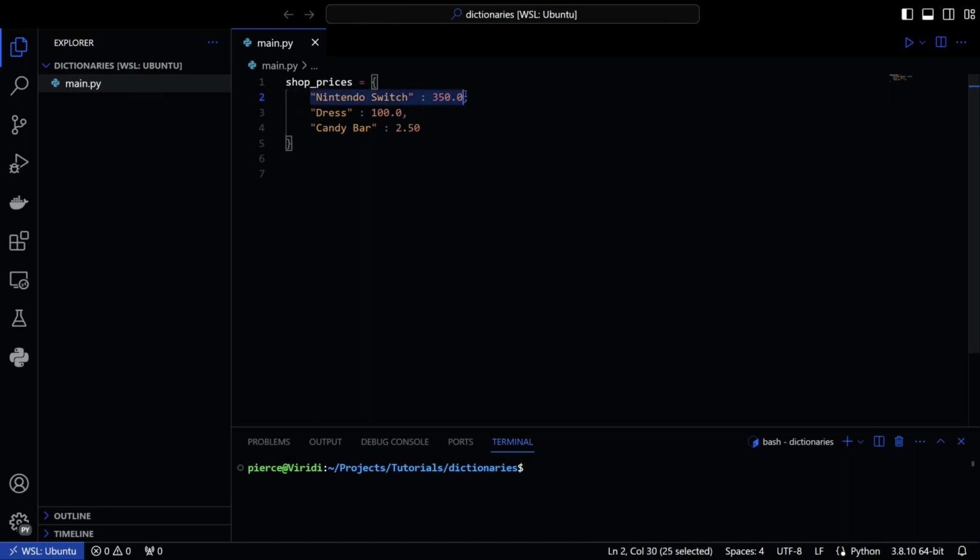And each item, and this is one item in a dictionary, the Nintendo Switch is separated by the colon from the 350, which is your price. You have the dress, which is set at 100, separated by a colon here, and so on and so on. That is what a dictionary is in Python, if you just wanted to know what it looked like. Now, how you do things with dictionaries is a whole different story. So let's go ahead and get into that.